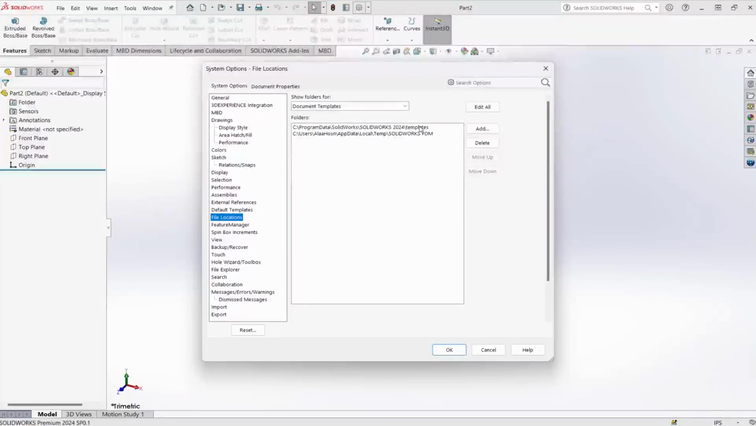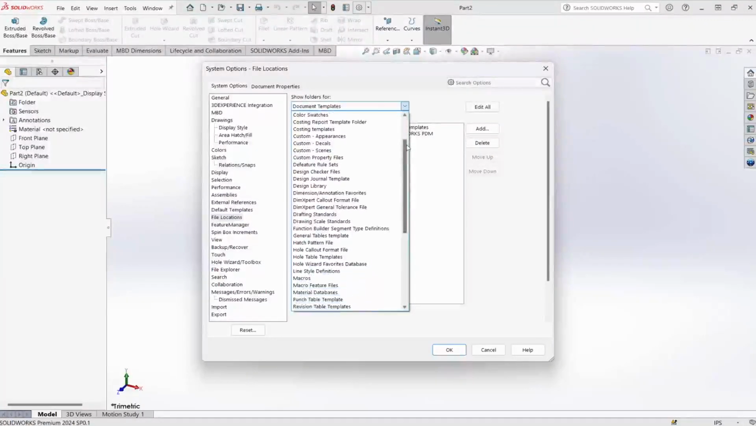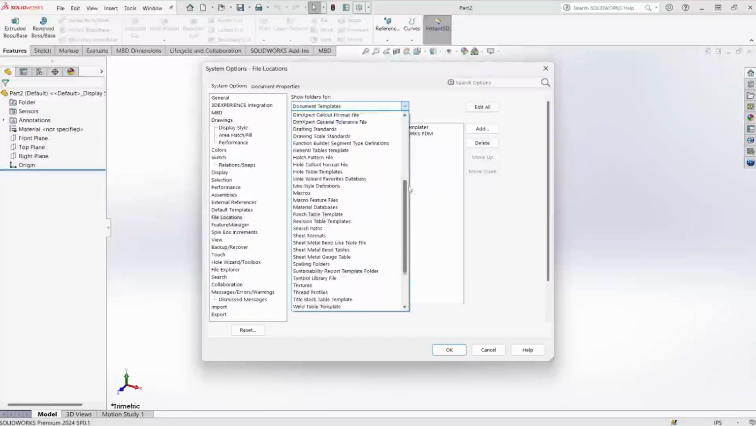Sometimes templates are stored on network locations, but performance is always best when stored locally. If you'd like to see all of the things file locations are required for, you can do so by changing the drop-down at the top of the System Options File Locations window.